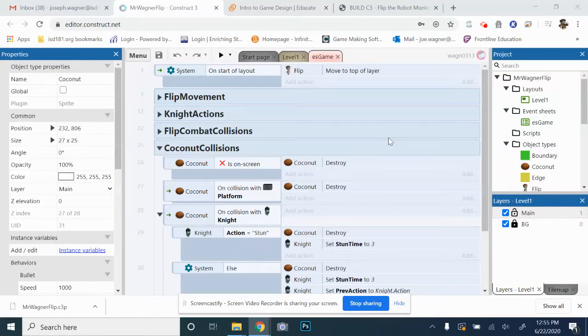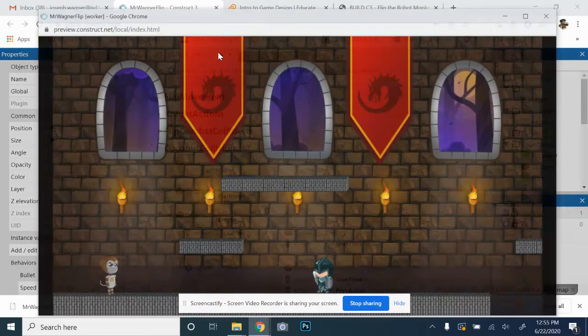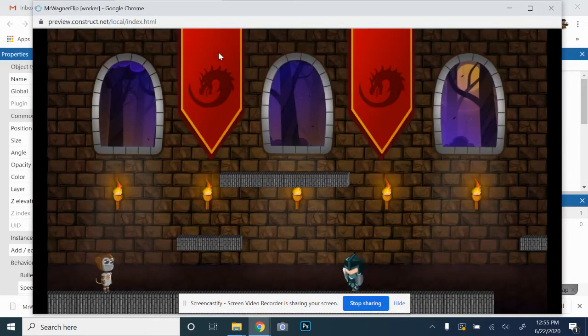All right, guys, this is going to be the video for Flip Section 5. And last time where we left off, I'm just going to show this really quick. We've got where we can shoot the knight with the coconut and he gets stunned, and then after 3 seconds he gets unstunned. So that's kind of what your game should be doing right now.